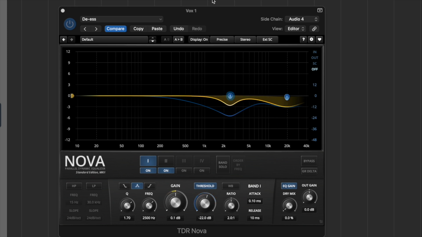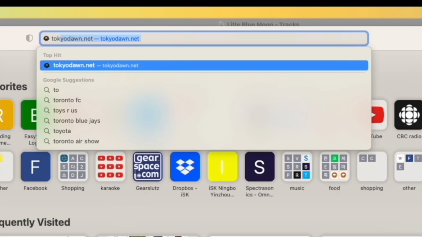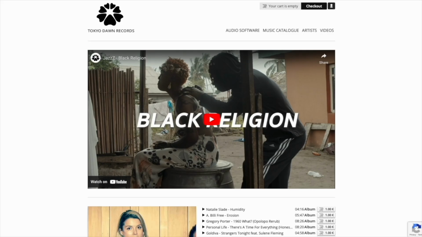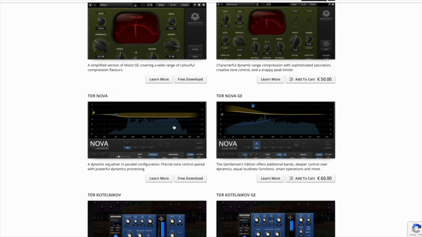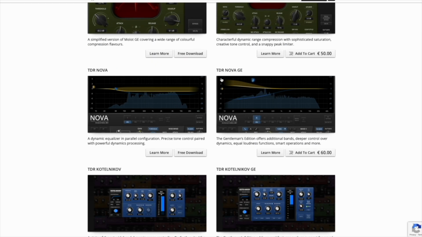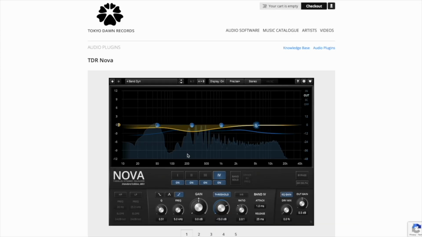You can just go to their website, tokyodawn.net, go to their audio software section, and scroll down. They've got the TDR Nova and the TDR Nova GE. The TDR Nova is the free version. This is the paid version. So right here, you've got your button for free download. Click that, and you're off to the races.